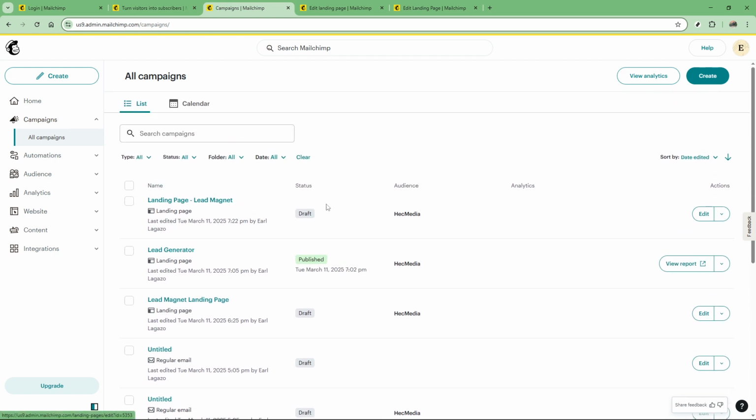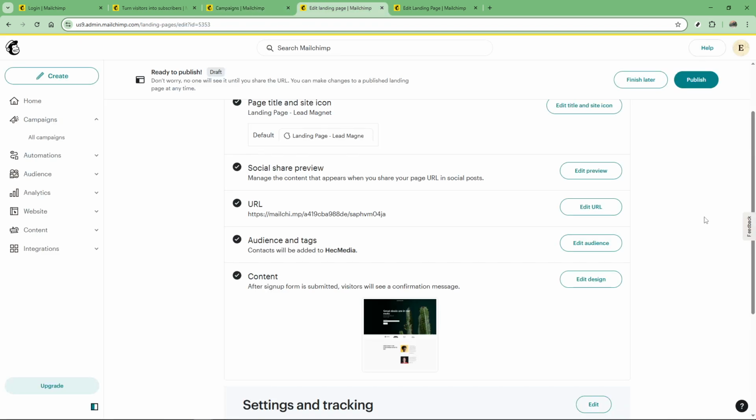Once you're in the All Campaigns section, take a moment to browse through and identify the specific campaign you're currently working on. Click on the name of your campaign to open its details. Once you're in, you'll see a button labeled Edit. Click it to proceed to the editing stage, where you can make changes to your campaign's design.